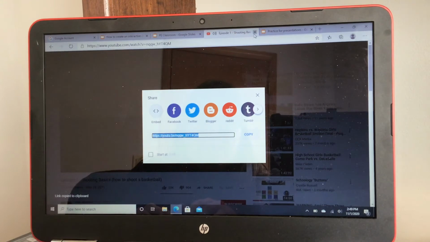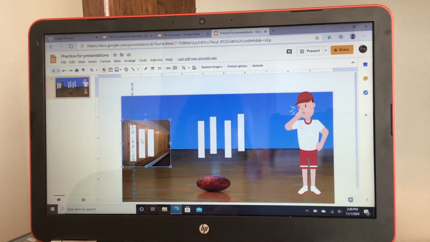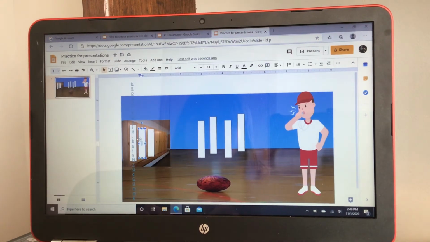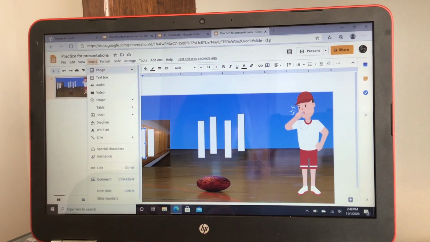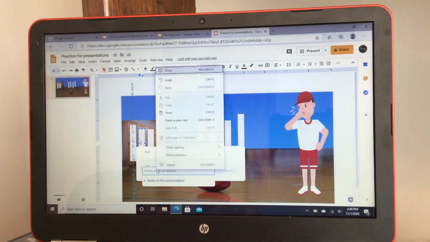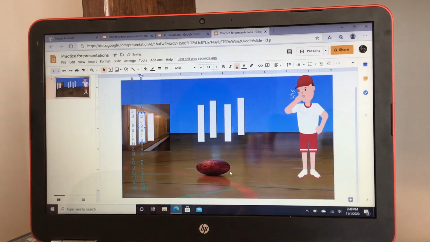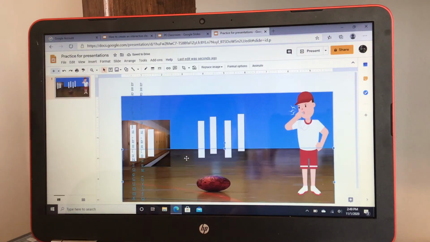I'm going to get out of there so that we don't hear the video. Okay, and you go to the locker where you had it. It might take a second, but you've got to see the cursor. Okay, see where the cursor is? Then you're going to insert the link, okay? And you're going to paste it in there and apply. So every time they go to these lockers, that's what they're going to see, the videos, okay?